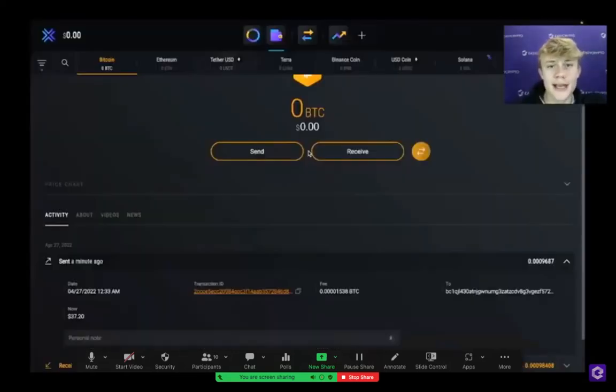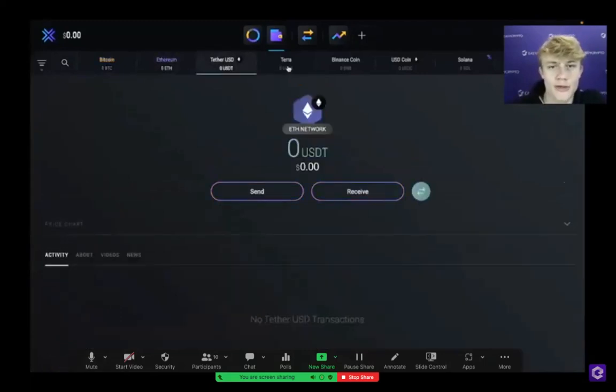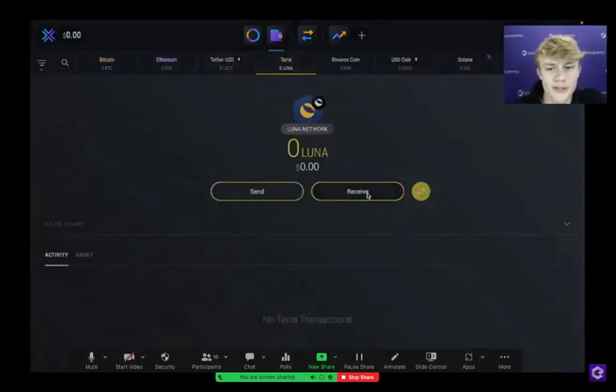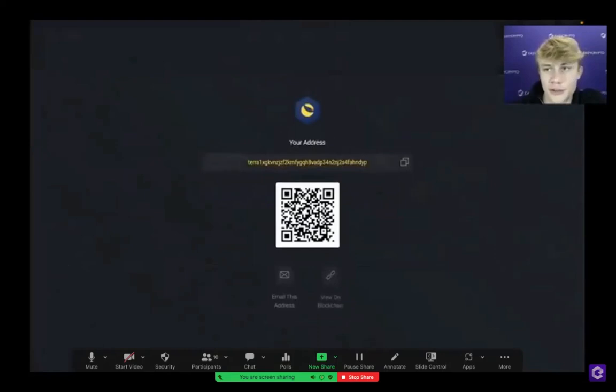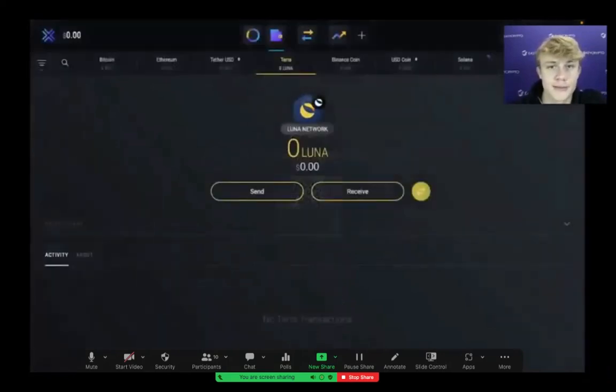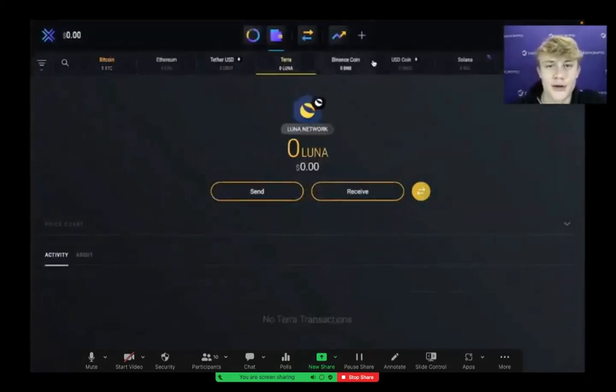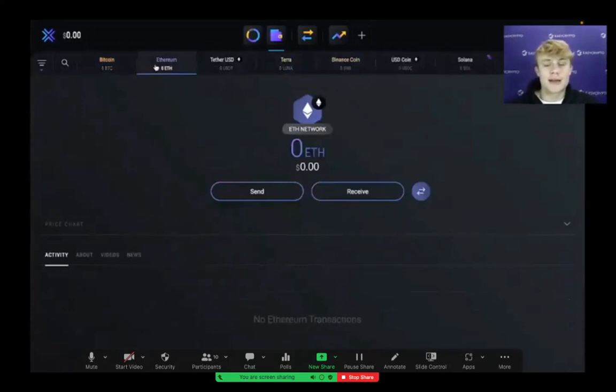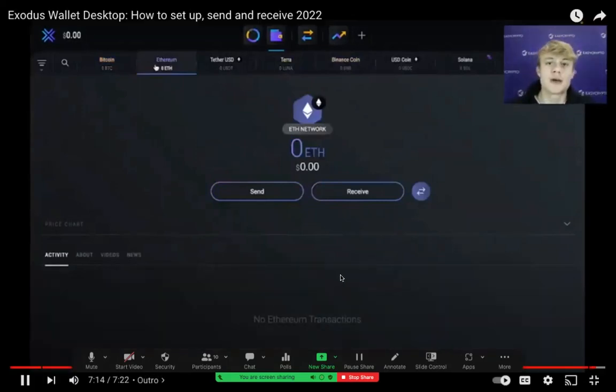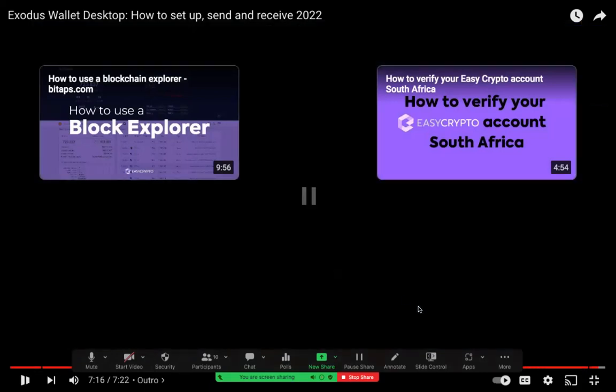So that is Exodus Wallet. I've showed you how to back up your wallet, which you should do. I've shown you how to receive Bitcoin, which applies to all the other cryptos. It's the same process. You'd hit receive, and there's your address. You just send it to the same address. And I've showed you how to send Bitcoin, which again applies to all the coins you can find on Exodus. So that is the end of this video. Thank you for watching. I hope that was helpful. If you have any questions, please let us know.